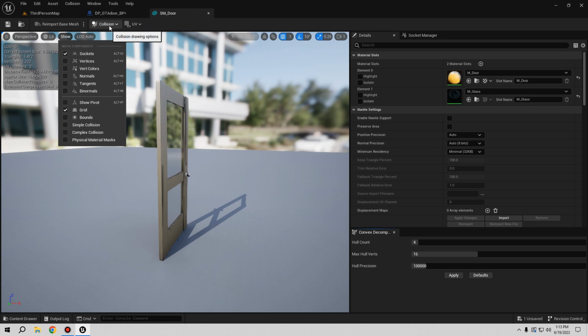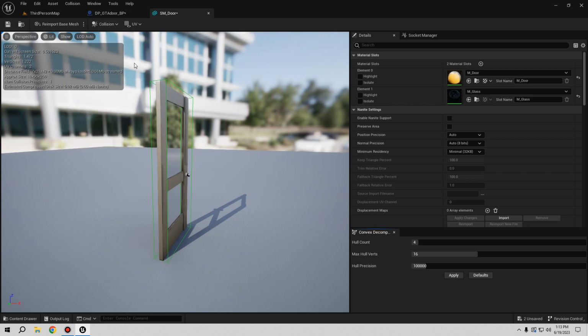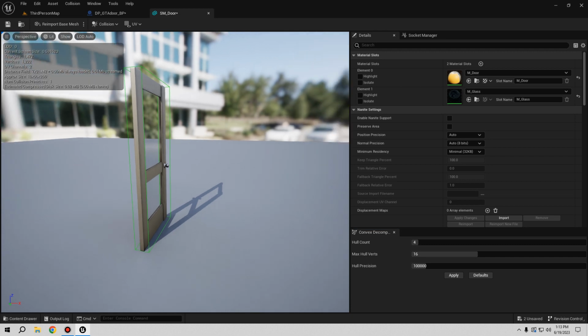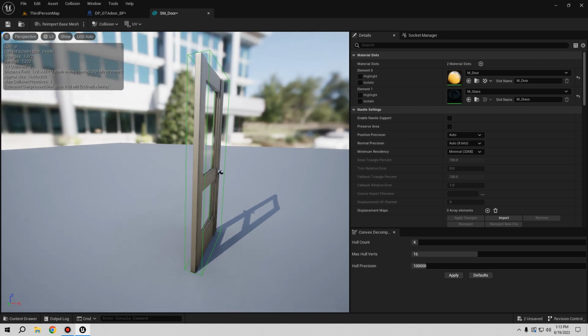Let's go to collision. We want to add a new box, which is really simple, just to cover all the mesh. It's good advice to leave a little more space around the mesh, so it's not exactly close to it, because sometimes it will overlap with the animations and things like that.